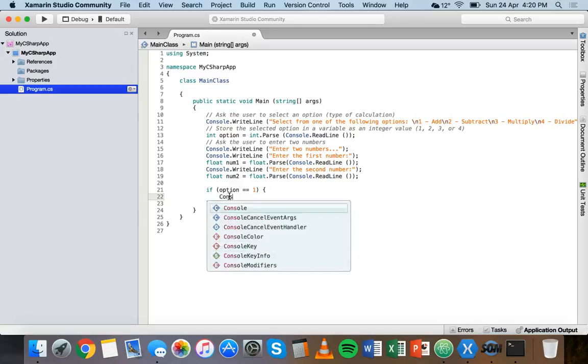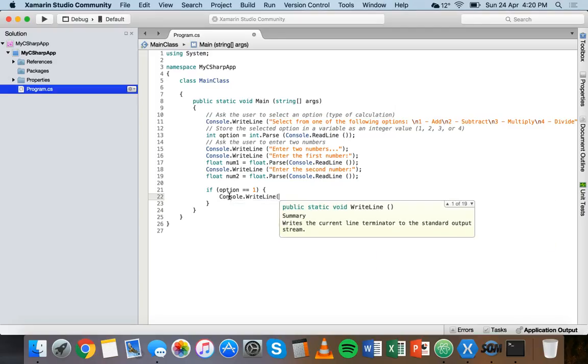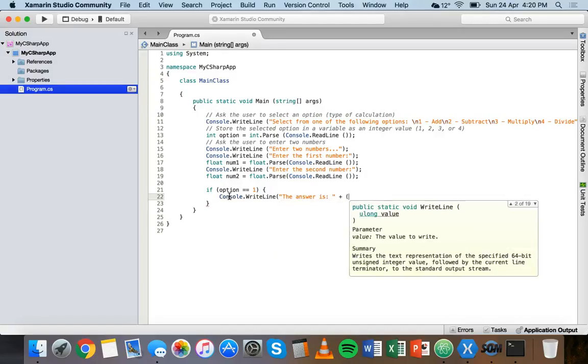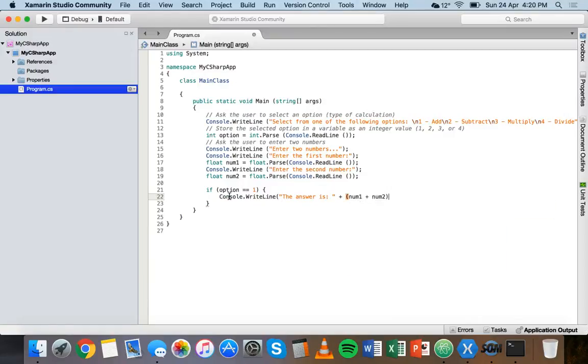And then what we're going to do is we're going to say console.writeLine. We'll display a message. The answer is a space and then end of the string message. And then what we'll do is plus, and then in brackets, num1 plus num2, close those brackets and then close the other brackets, and with a semicolon. So saying the answer is, all right, and this is all inside, this statement is all inside these brackets, but saying the answer is, and then inside these brackets here, we're adding number 1 and number 2 together. So that's addition.